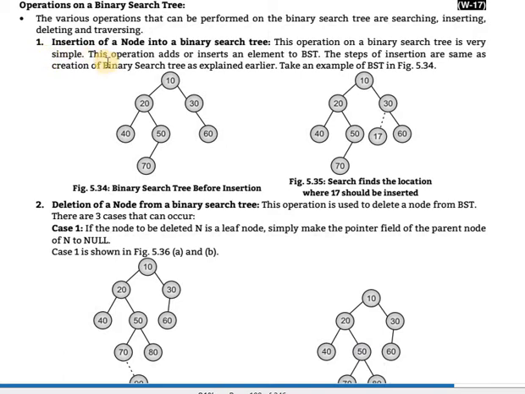First, insertion of a node into the binary search tree. This operation on a binary search tree is very simple. It adds or inserts an element to the binary search tree, that is BST. The steps of insertion are the same as the creation of a binary search tree explained earlier, meaning how to create the binary search tree. The example is in the below figure: binary search tree before insertion.